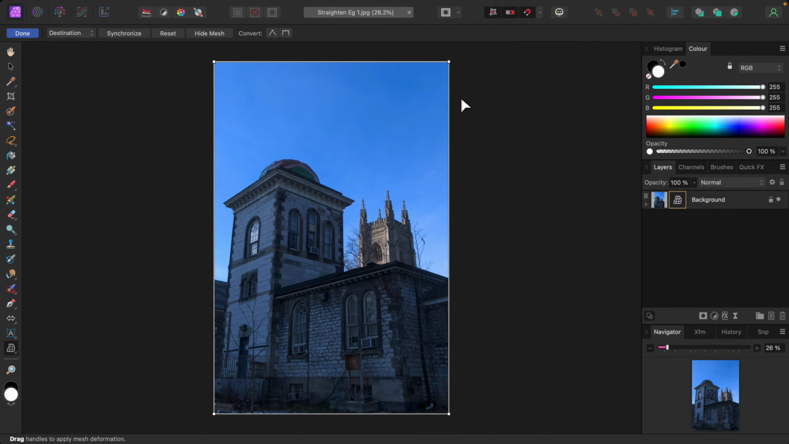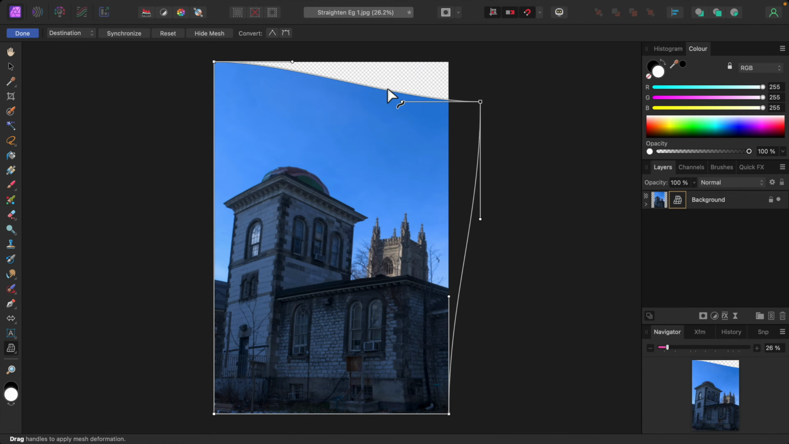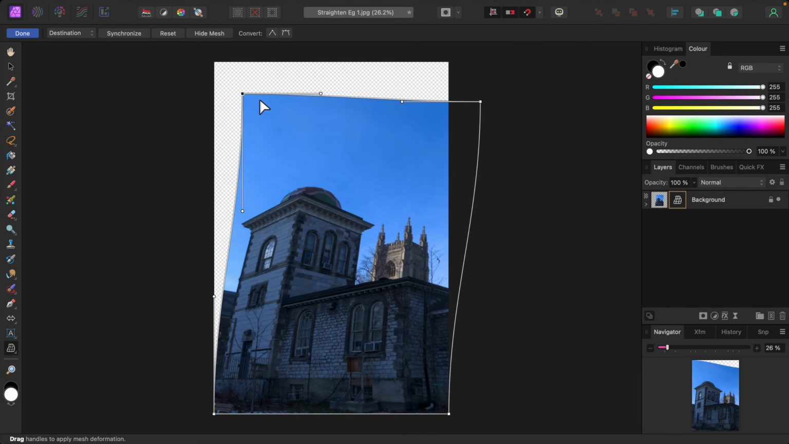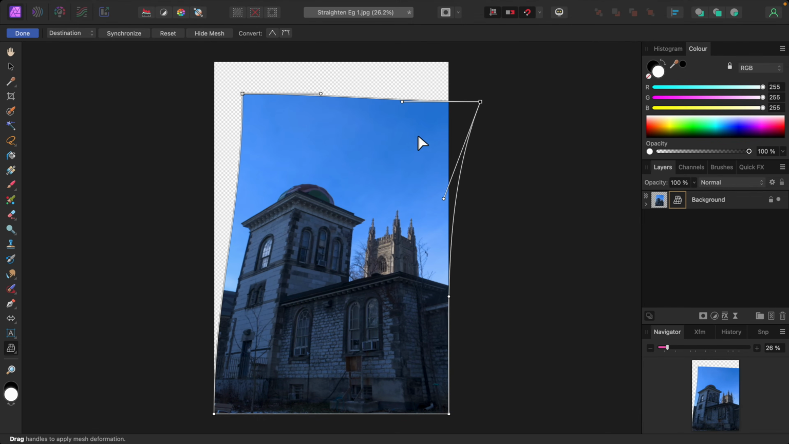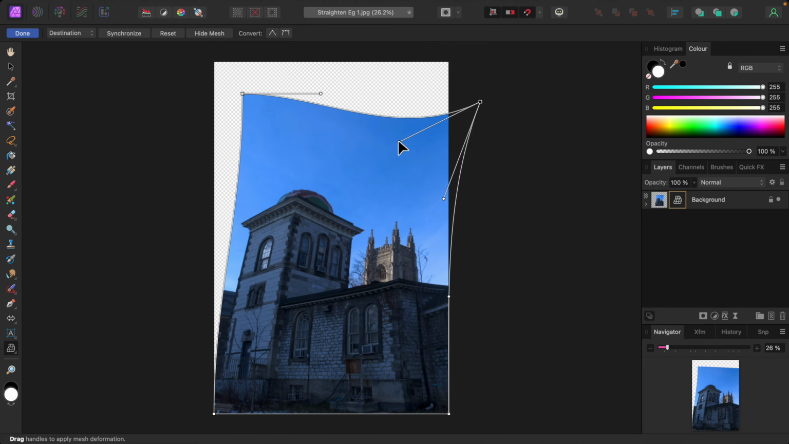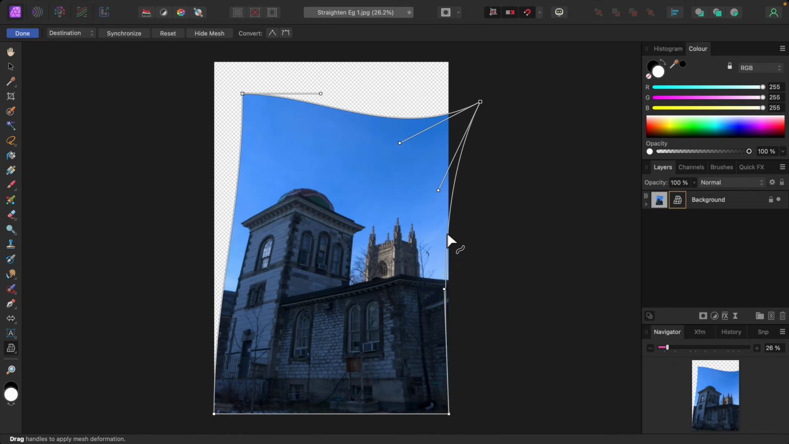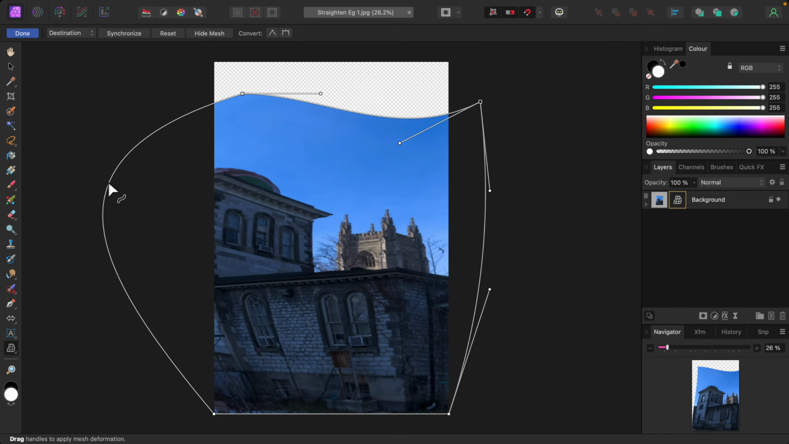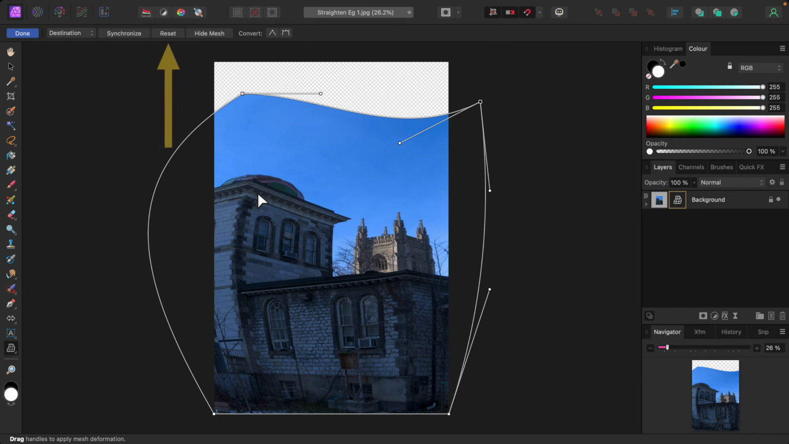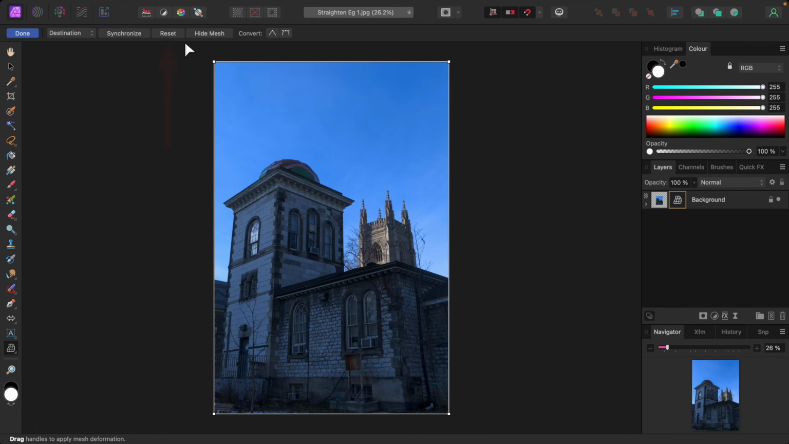Any node can be grabbed to adjust the image. Notice that when I click on the node, two handles appear. These are curvature handles. These can also be used to adjust the image. You can also click-drag on any part of the white rectangle. I'll click the Reset button on the Context toolbar to reset the mesh rectangle.